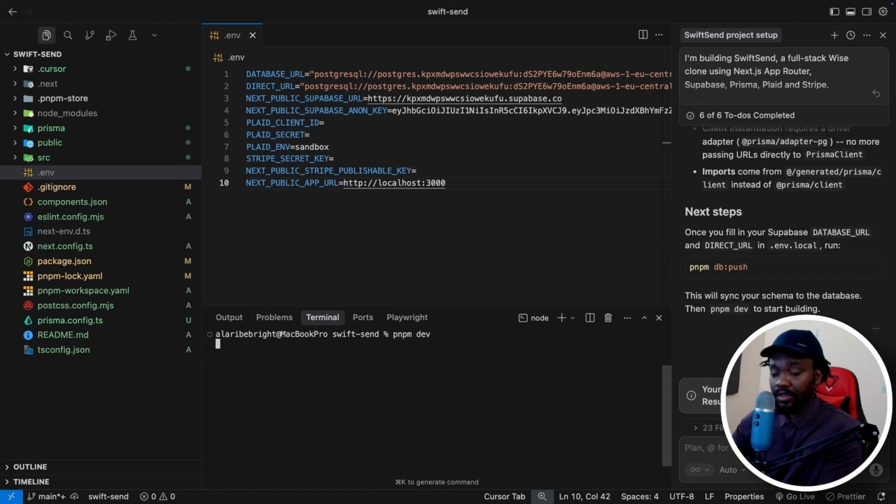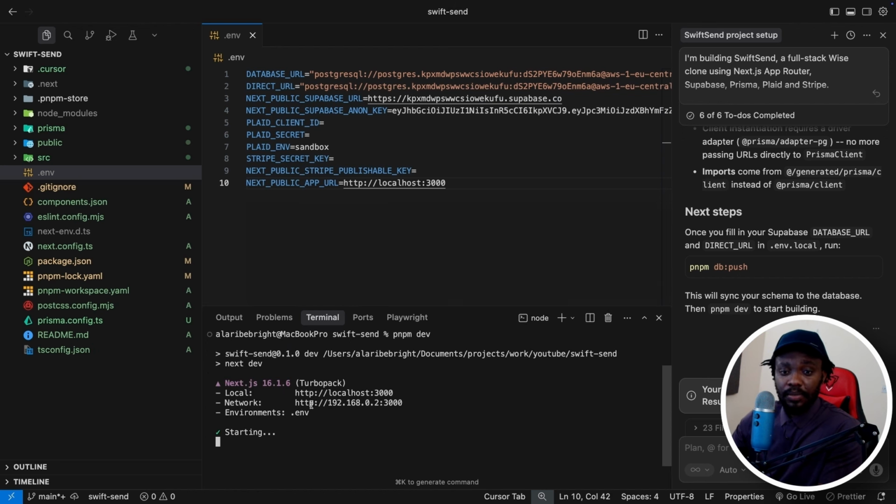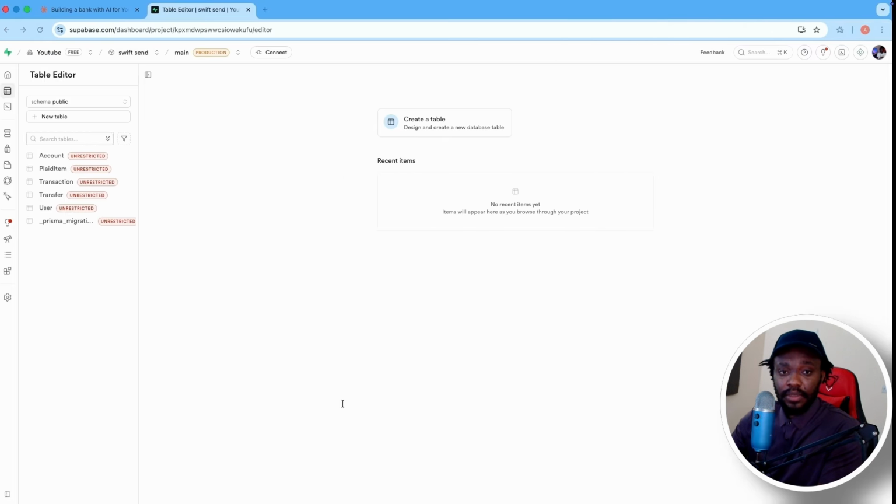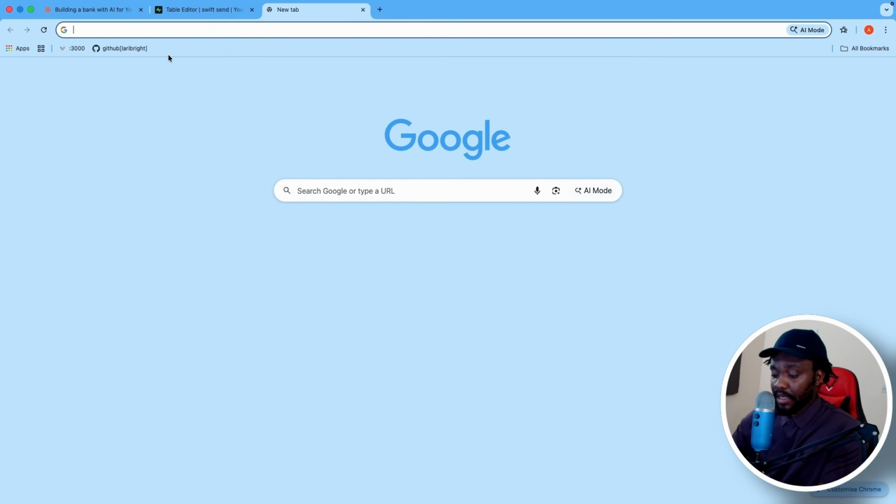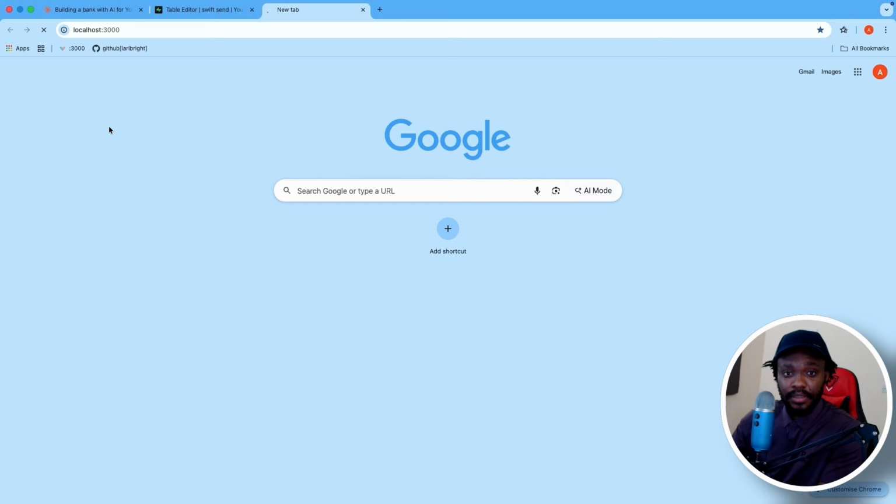The next thing I want to do is to run the project locally so that we can have a local preview. So pnpm dev, let's have a preview, and I would come over to a new browser tab and load localhost 3000.